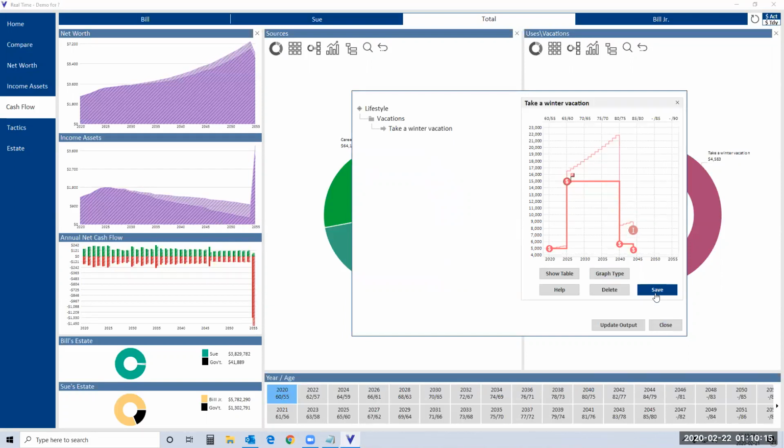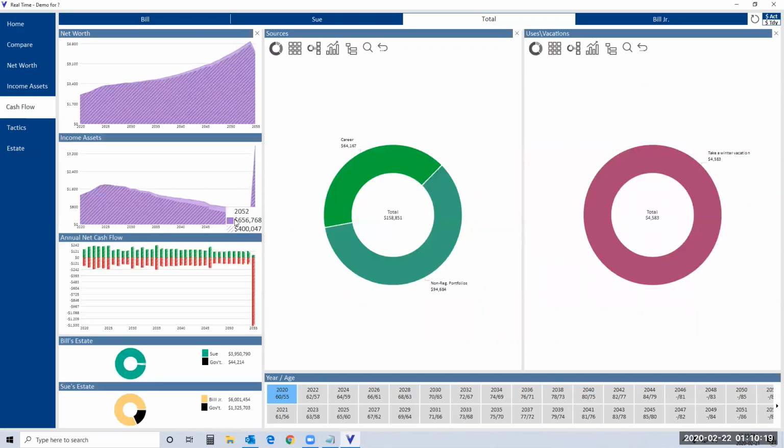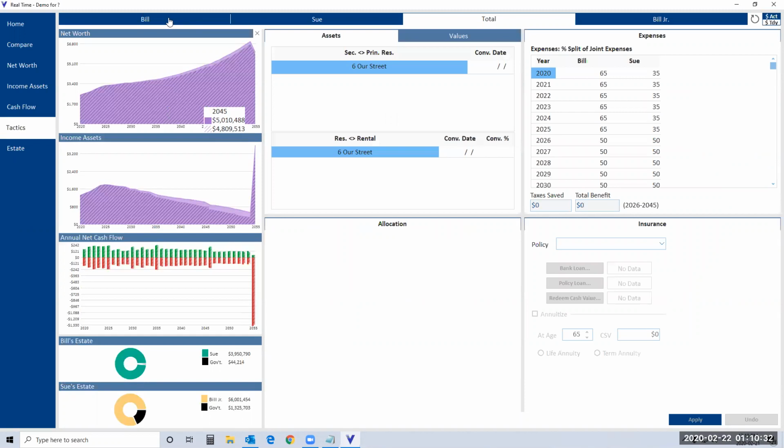Maybe there are some other things we might want to do. So we're able to do this very smoothly with clients and help them really grasp what the implications are for their different options. If we go to tactics, you'll see standard tactics, and again, they're going to depend on whether you're on Bill's, Sue's, or on the Total tab.